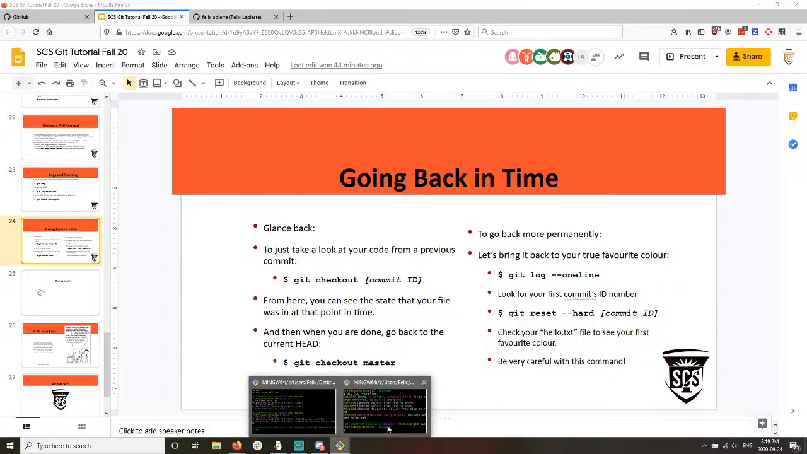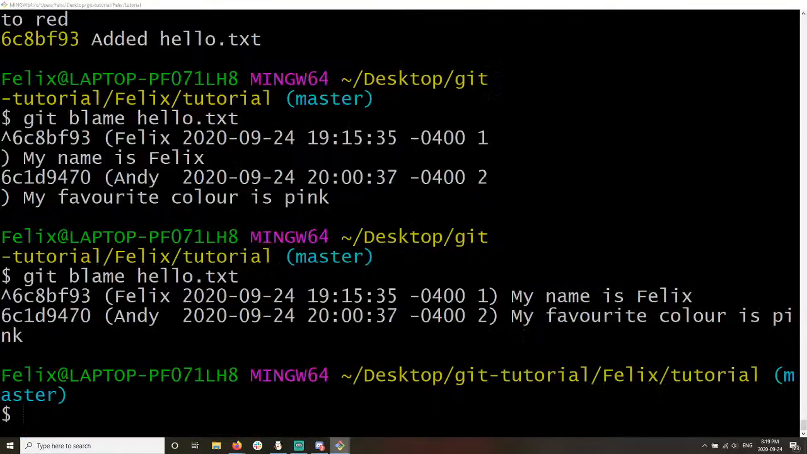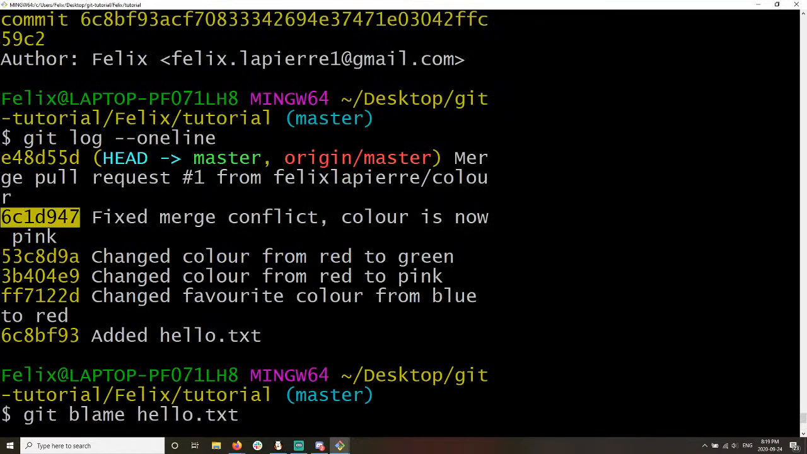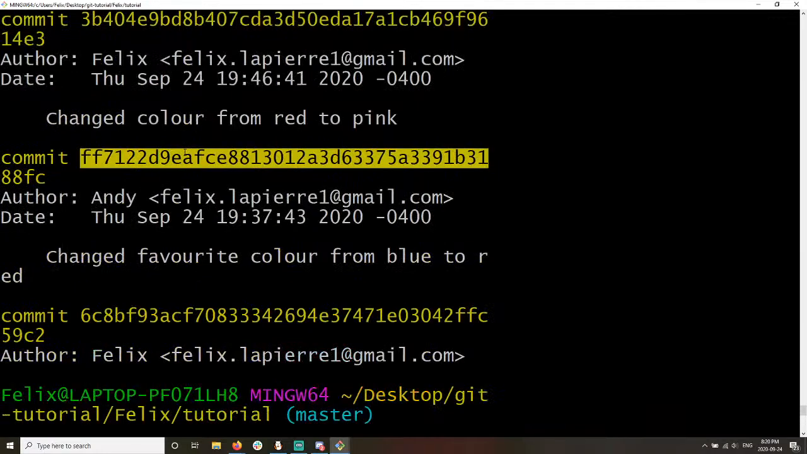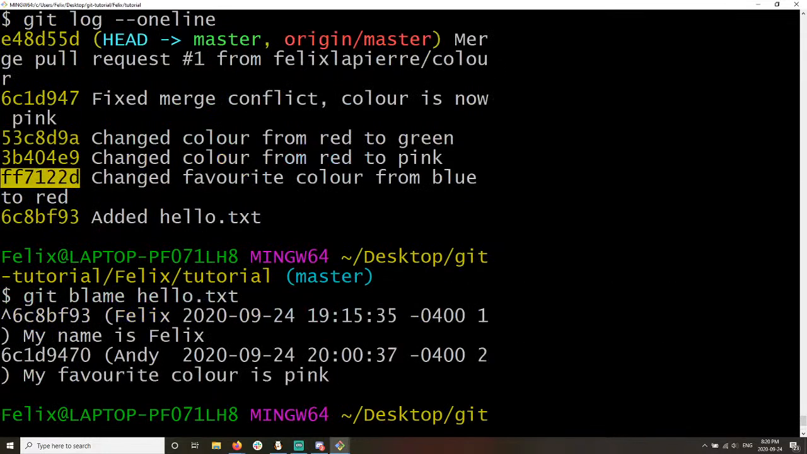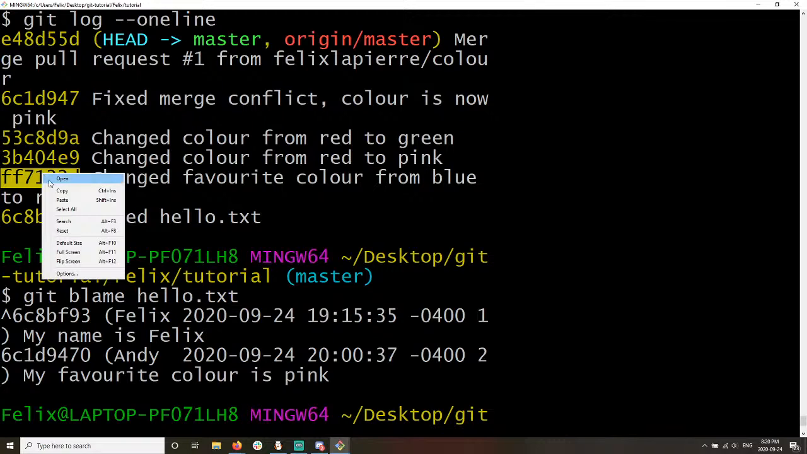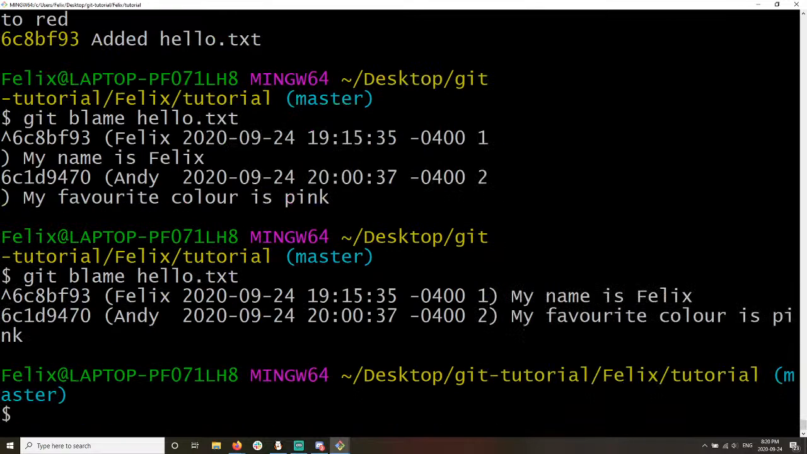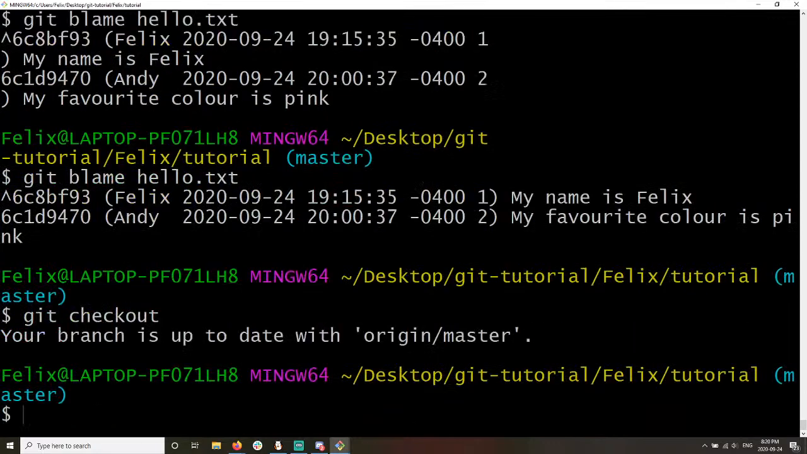Remember how I said each commit has a unique commit ID? For example, "changed color from blue to red." The commit ID is ff7122d. It's actually way longer than that. It's actually this. But usually the first 7 digits are enough to uniquely identify a commit. So I'm going to copy ff7122d. I'm going to do git checkout and paste that.